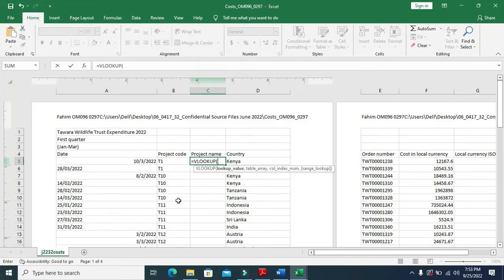So we will just look at the value around. Right now we are at C5, and then we have to look up the value in the column B5. Then just put a comma, the table array. So we just need to click on table array first.